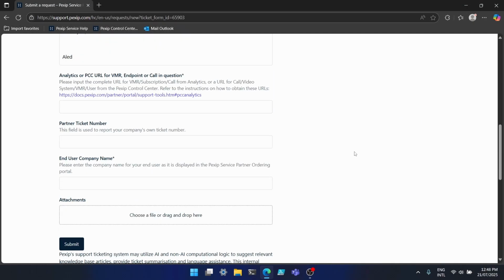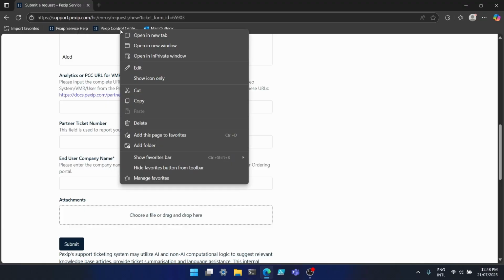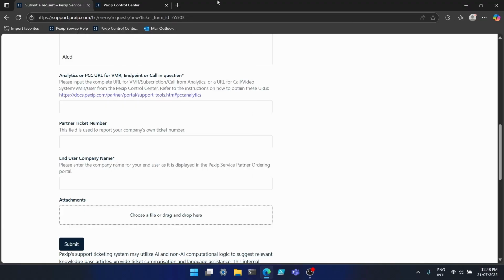It is a requirement to provide an Analytics or Pexip Control Center URL when raising a ticket. The only exception is for Priority 4 cases. The URL provided should be appropriate for the request to allow a support engineer to go directly to the item to begin analysis.